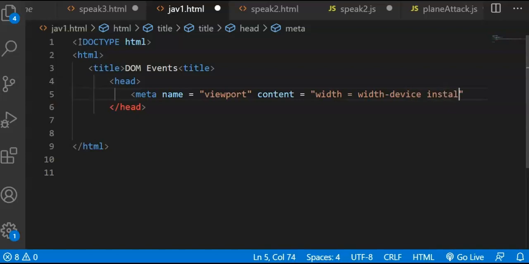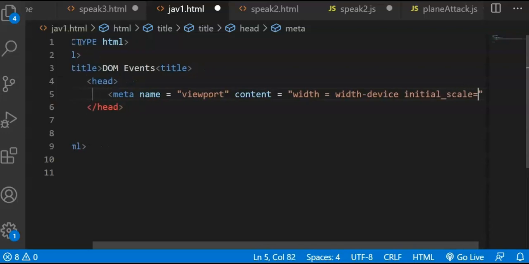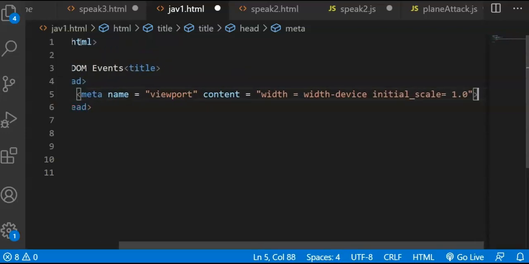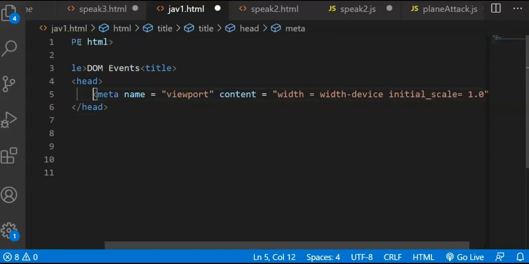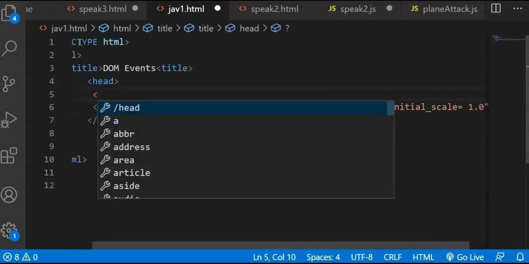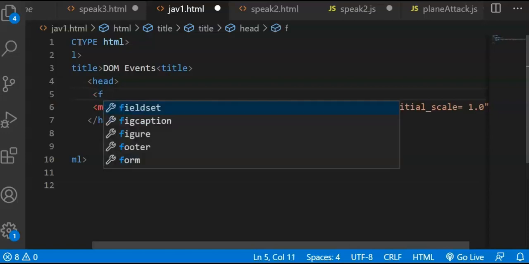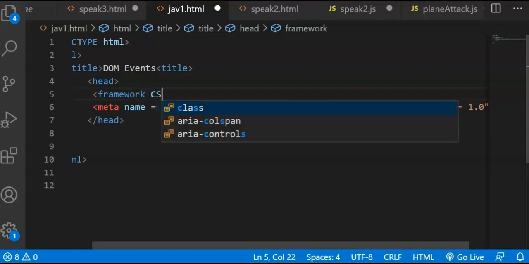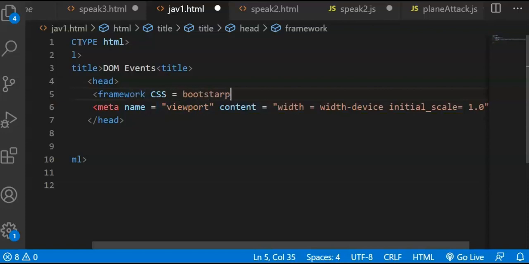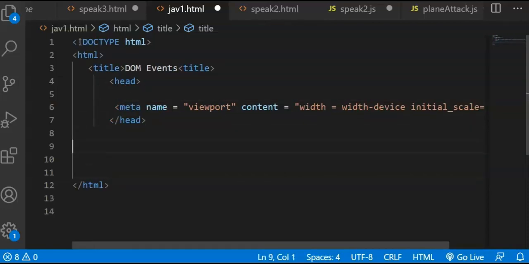And then we have initial-scale equals 1.0. Later on, you can use the API right here, or you can use a CSS framework, just like Bootstrap and W3.CSS. But for now we'll leave it that way. Now our target right here is to create simple events that will call the button by its ID.